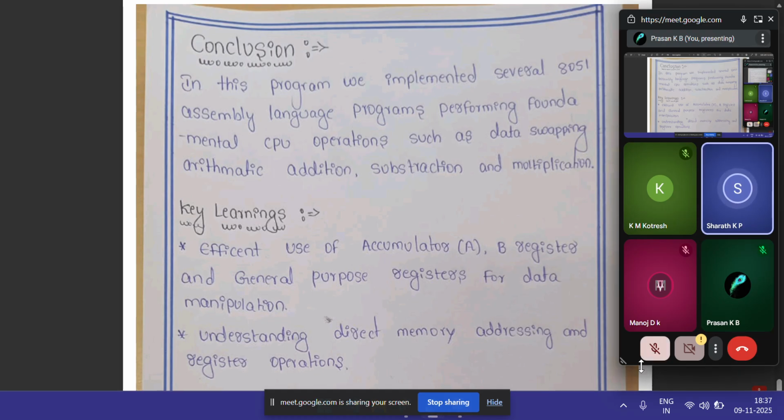Once again, I am Sharath, here to explain the conclusion part of our topic. In this program, we implemented several 8051 assembly language programs performing fundamental CPU operations such as data swapping and arithmetic operations like addition, subtraction, and multiplication. The key learnings are: efficient use of accumulator A, B register, and general purpose registers for data manipulation, understanding direct memory addressing and register operations. It reduces instruction count for optimal performance and gives a clear view of data flow between CPU and memory.